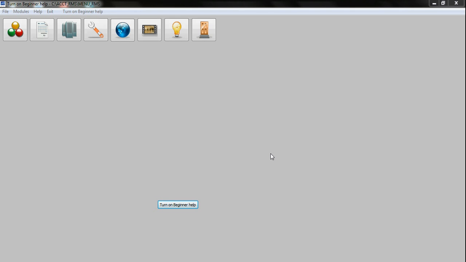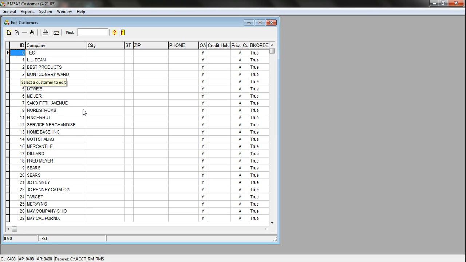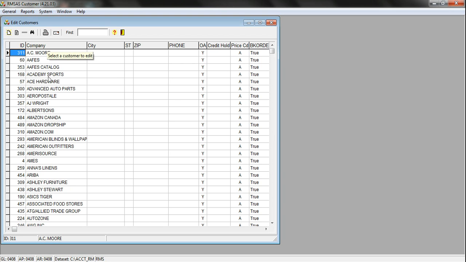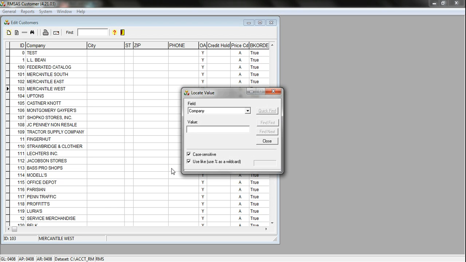As the overview for administration, click on the administration button in the upper left. Let's go into customers first. You can do a search for any one of the fields, or you can click on the header and it'll put it in order. And you can do a search by anything. If you click on this little binoculars at the top and do a locate, you can change any field that you wish to do the search on.